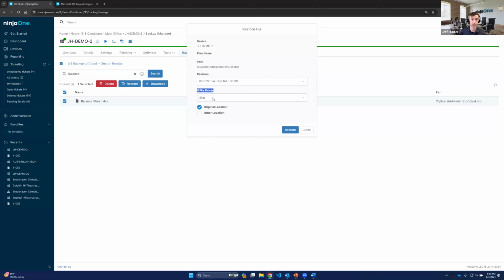Now, this could be a bit of a tricky situation here. I might not necessarily want to overwrite the existing file on the device. It could be recovered in the future. This could be operator error here. So I might not necessarily want to restore to the same location and overwrite that existing file. So what we can do is restore to another device.